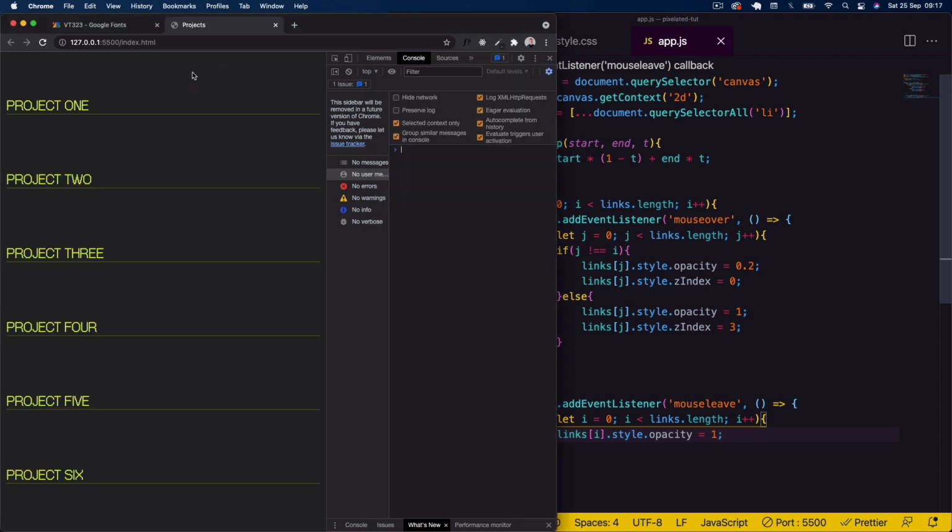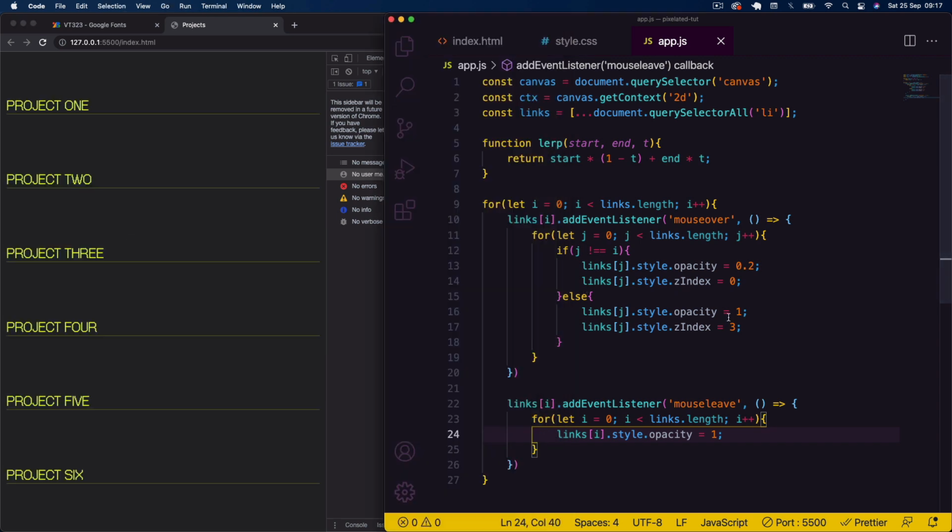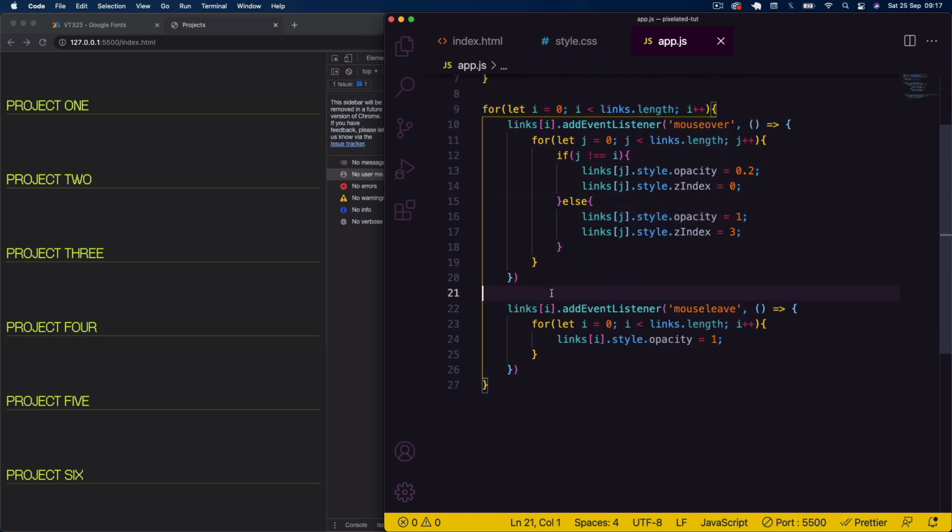Okay, so now you'll see when we leave the link, they all light up again. The one we hover is lit up and the others are all faded. That's how you get that kind of effect. So that's it for that initial for loop of our links. Now we can move on to getting some images loaded. Coming underneath this, I'll put a comment here: load images into an array for reference.